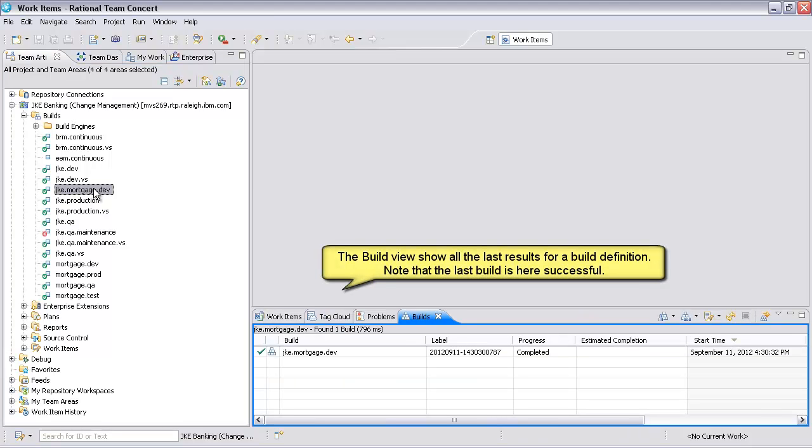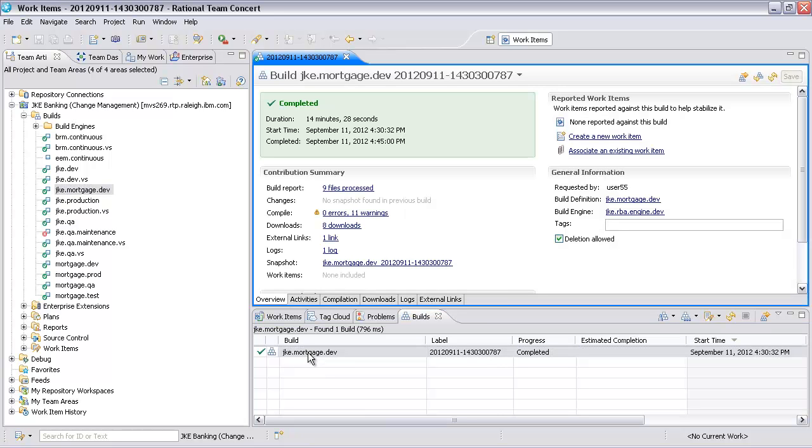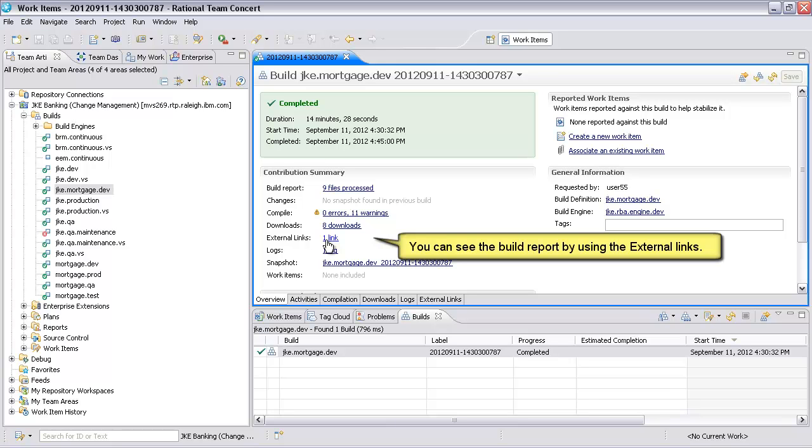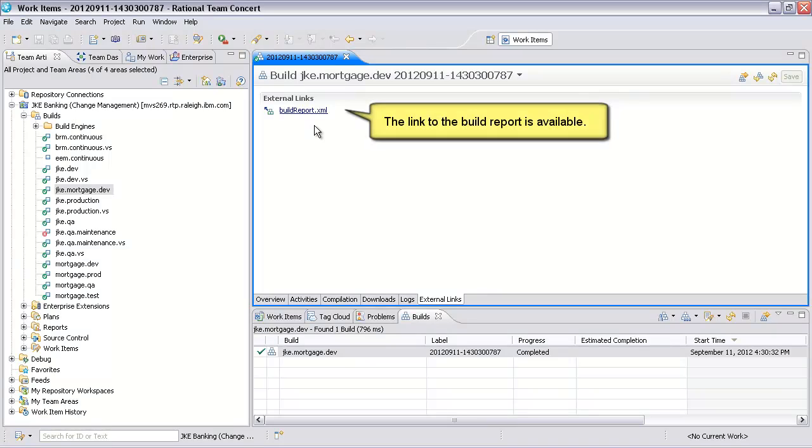The build view shows all the latest results for a build definition. Note that the last build shown here was successful. You can view the full build report by using the external links. Click the link to the build report that's available here.